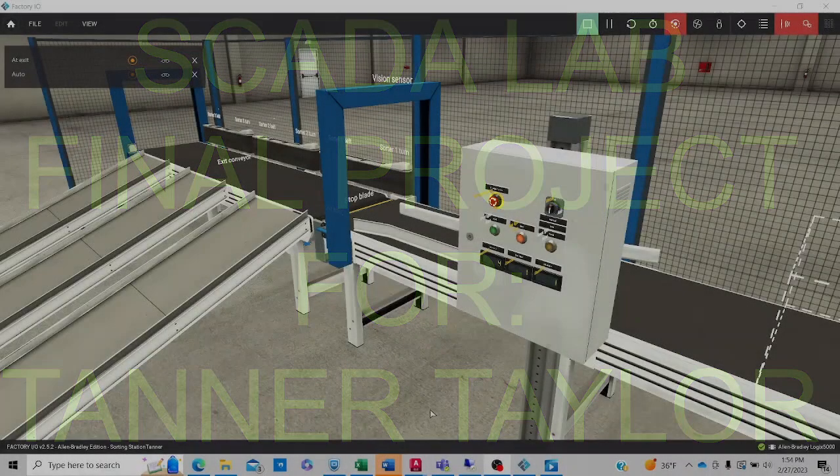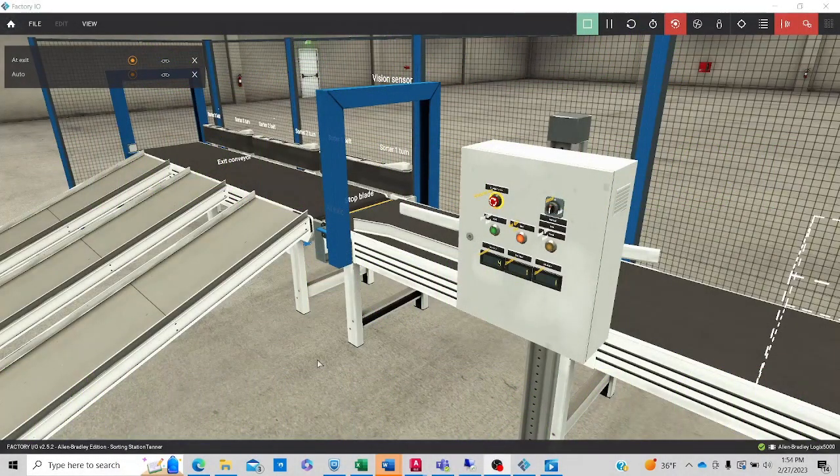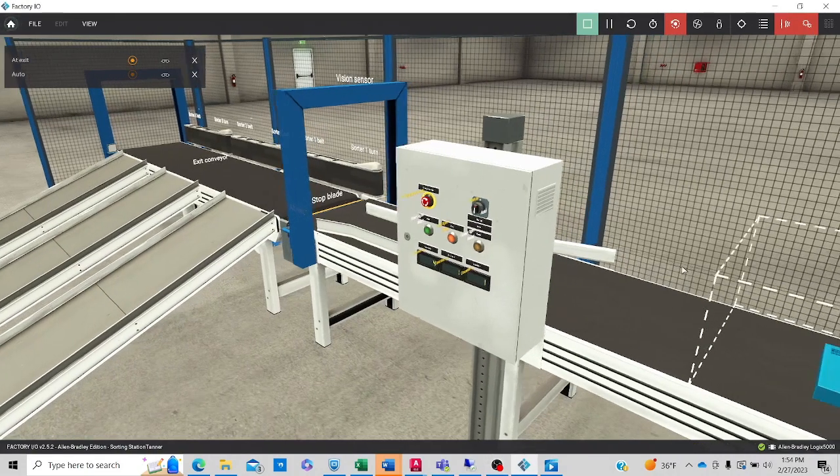Hi, this is Tanner Taylor and I'll be showing you my first lab project. As you see here, I have mixed reality. It's incorporated with physical devices and with FactoryIO, which is a simulation software. To start out, I will give you a rundown of what my project does.